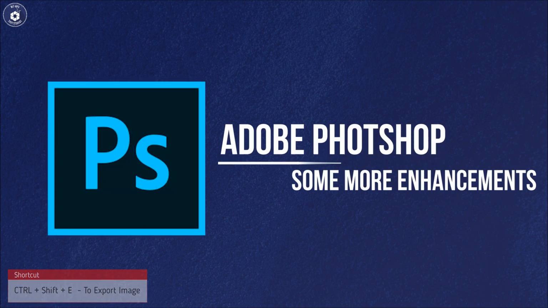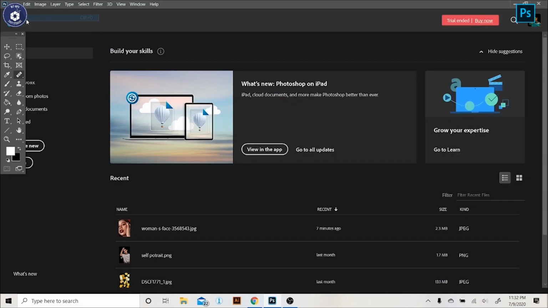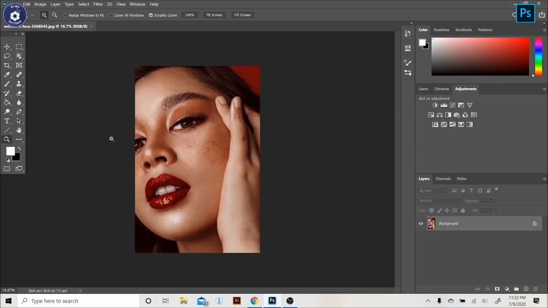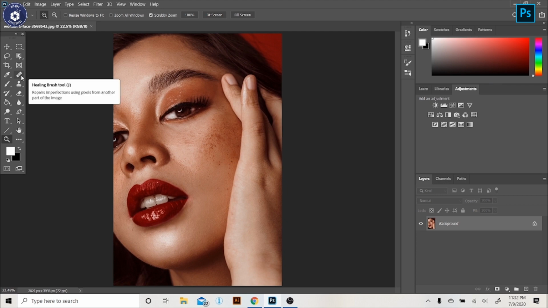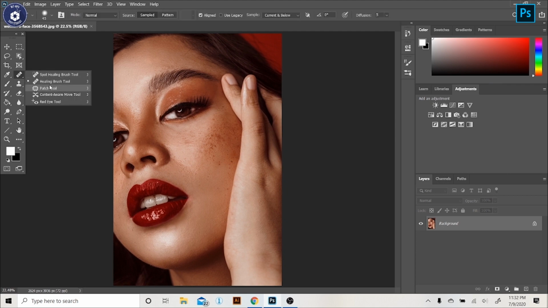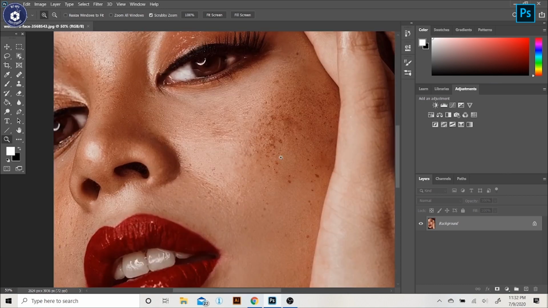And the last software is Photoshop. This one can be used for retouching the skin. Start by importing any image. Press D to set the foreground and background color to black and white. Then choose the regular healing brush tool. Set your sample to current and below so that it samples the layer beneath it.